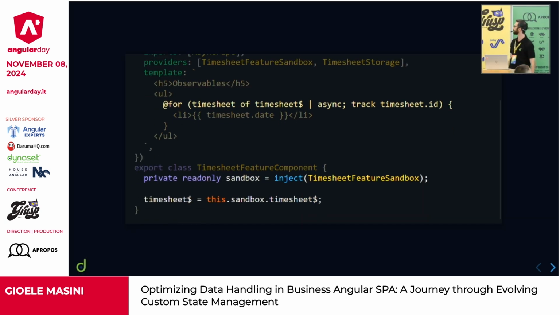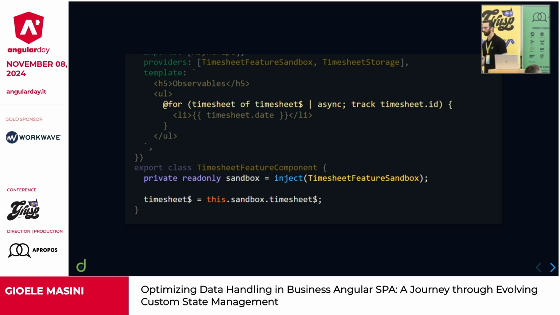Here we have the most important lines, and one thing which is really important is to remember that we have to use an async pipe. Another thing you can see is that we are using the inject function, which is one of the latest ways you can inject services in Angular.